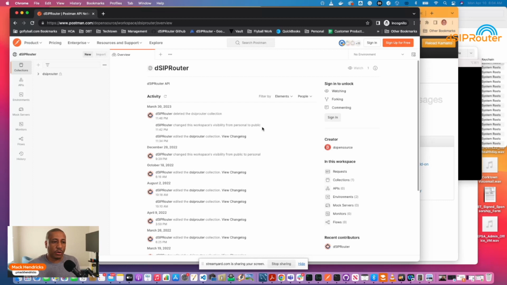If I click on here, I have endpoint groups, Kamailio, inbound mapping, media server, leases, carrier groups, auth, CDR. These are all APIs that are available for use inside of dSIPRouter.